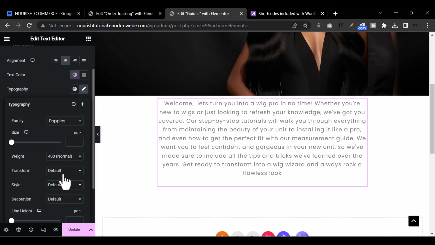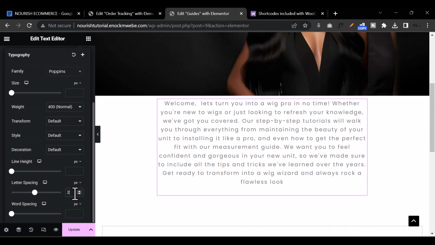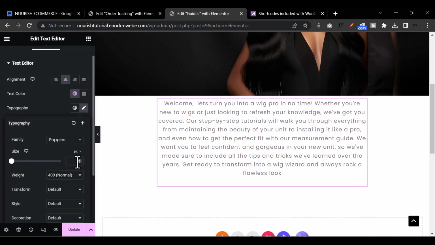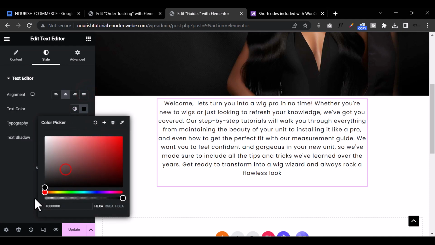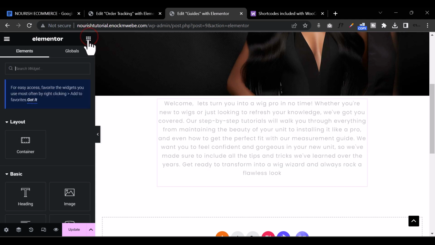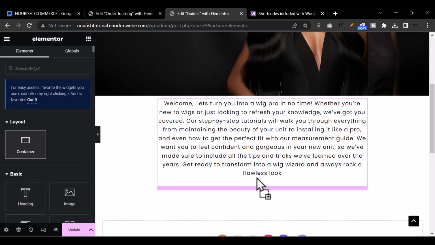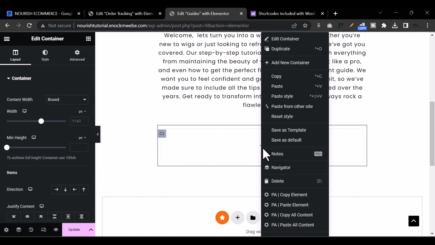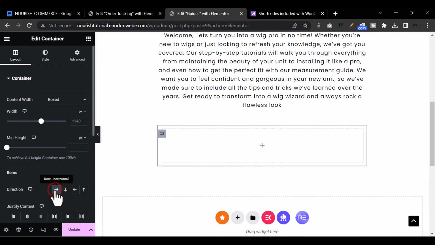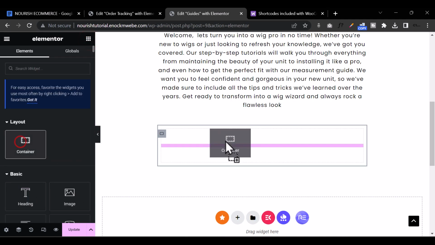Yeah. Then the spacing can be 2 or 1. That's okay. In the color, let it be black. Yeah. So now under this, let's just add 2 columns. I'm gonna add a section, container. And in this container, make sure the direction is to the right. Then let's add another container inside that.